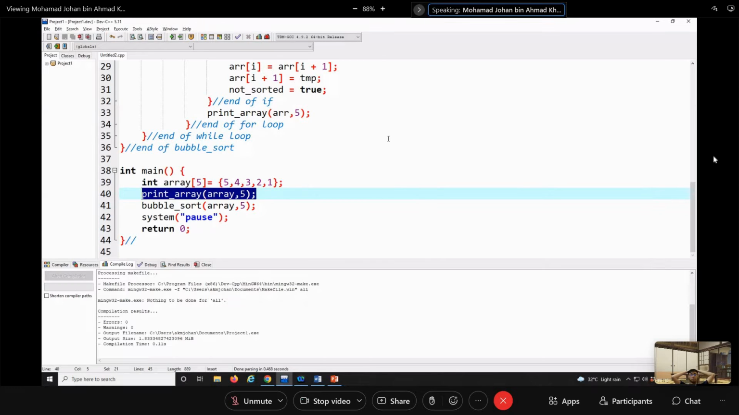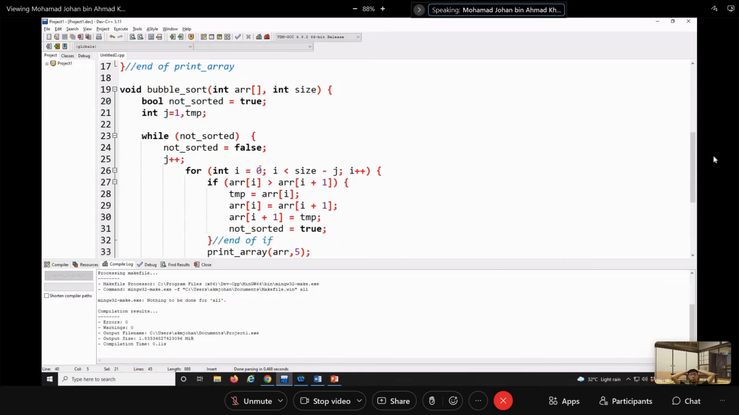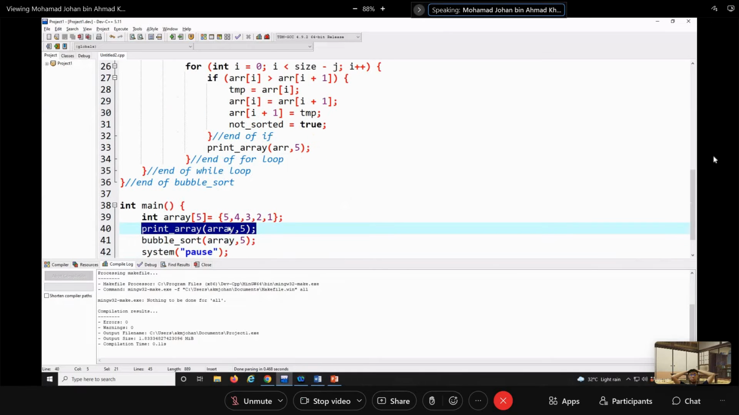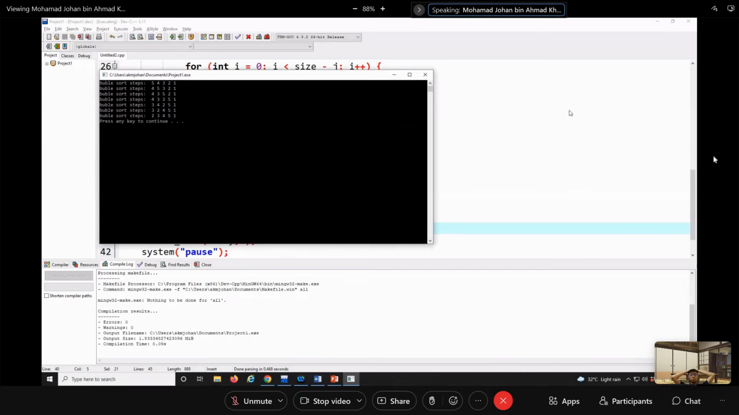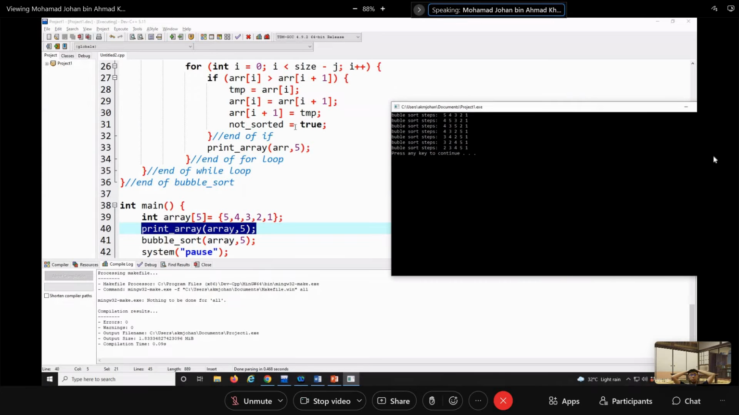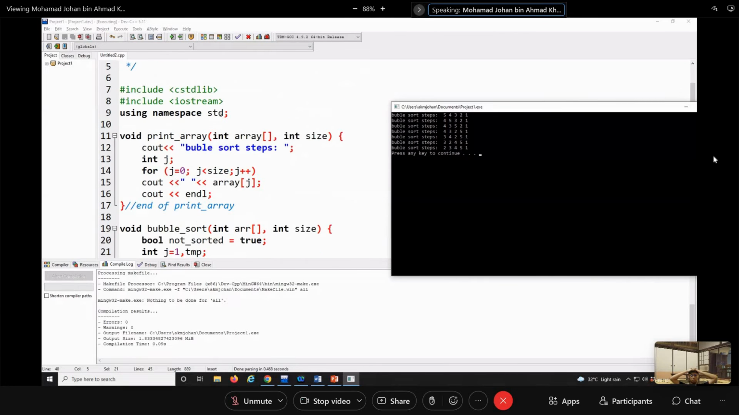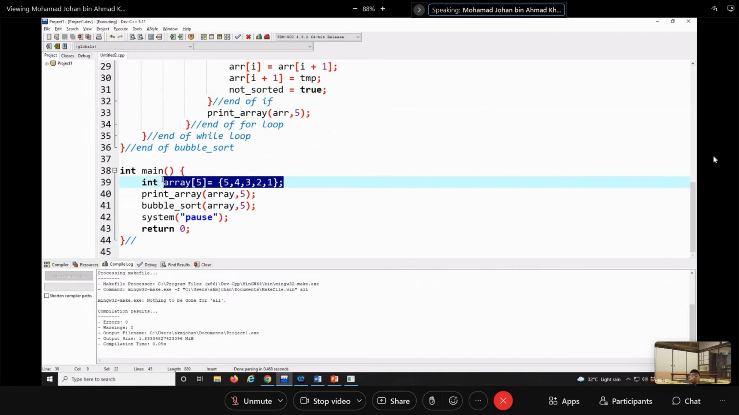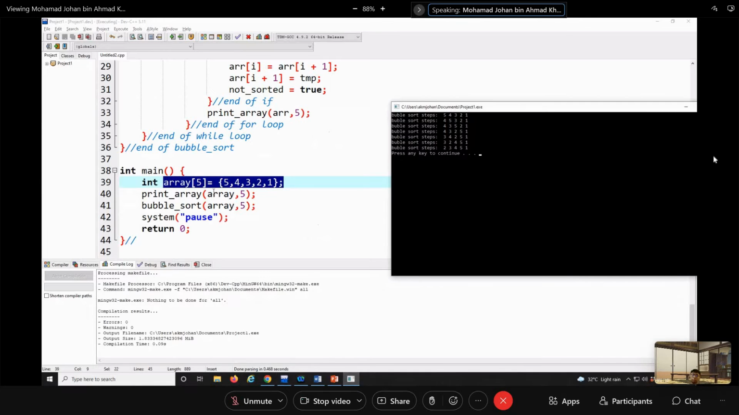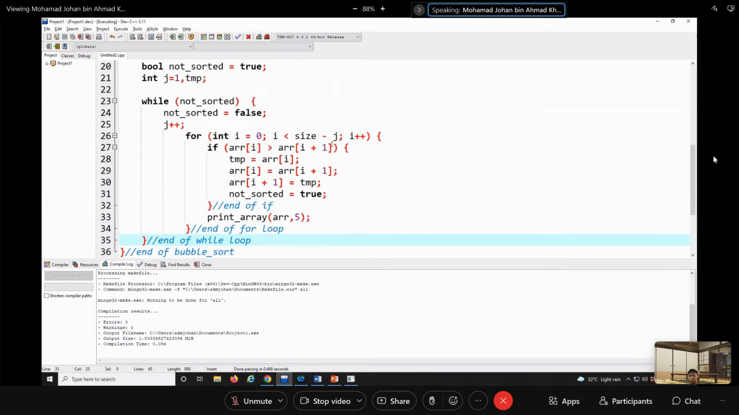Okay, for the first one. And then the second one, bubble sort. So this one is the unsorted data, 5, 4, 3, 2, 1. So this one, yang ni, is the unsorted data. The first one, which is here. Okay. Second one is starting from here, dia sort sepatutnya. Tapi ada error dekat situ. So we'll see what is the error.